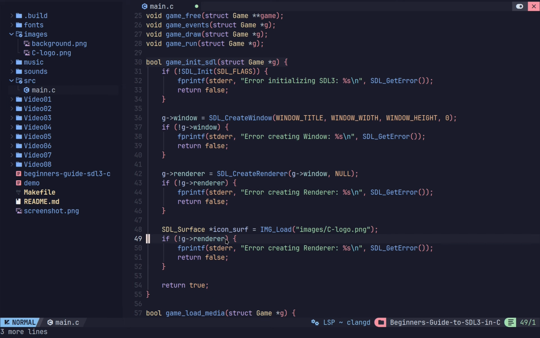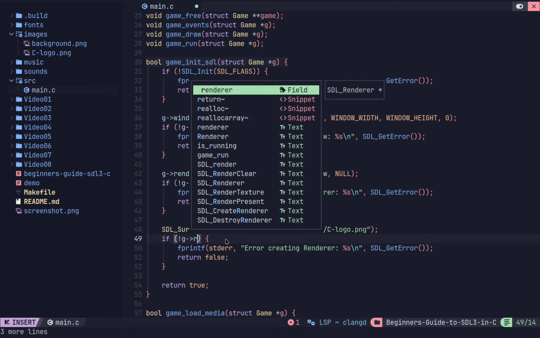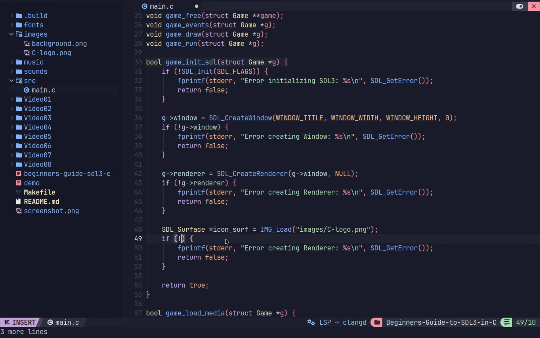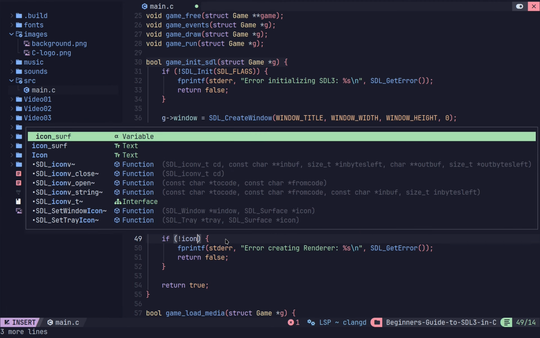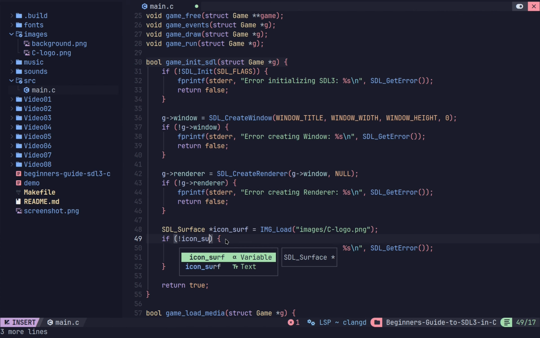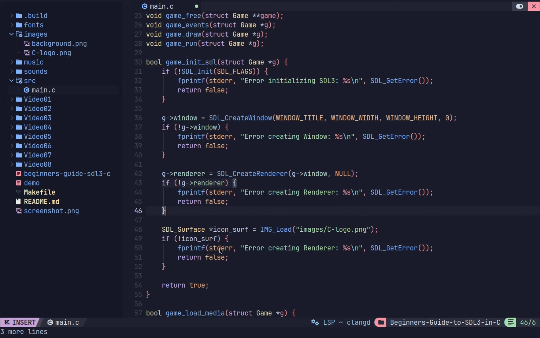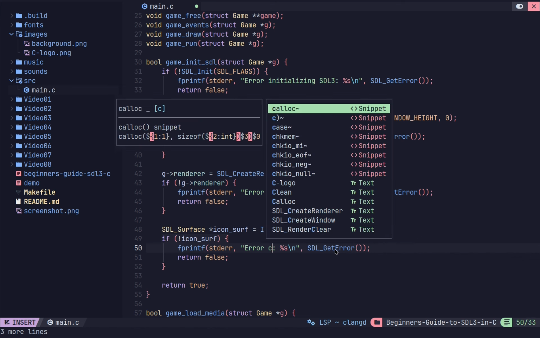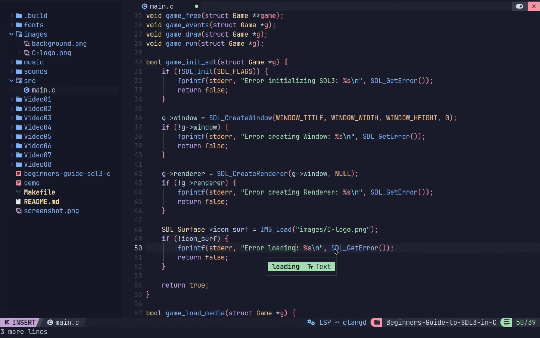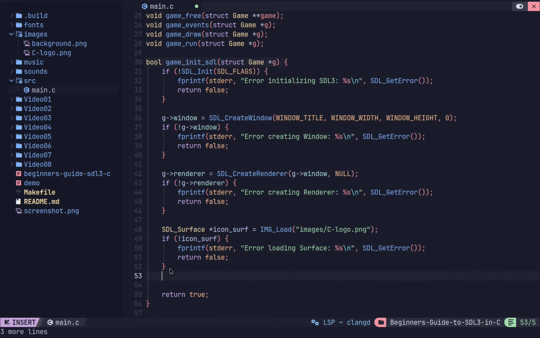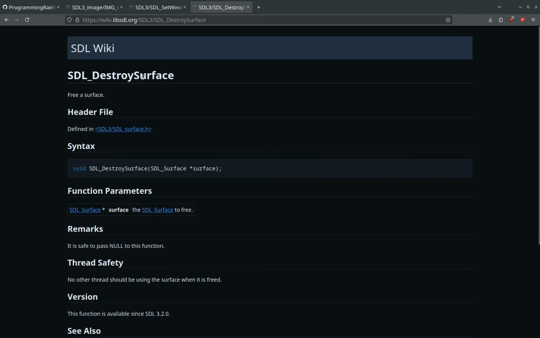Okay, so right here, we need to check if icon is real, and it's not in the G, it's just right here. Now we could put it in G, but I have no reason to. I'm not holding on to this. I have no reason to hold it. I'm going to free it right away. So we need to see if this, and we will say error loading surface, and same thing.